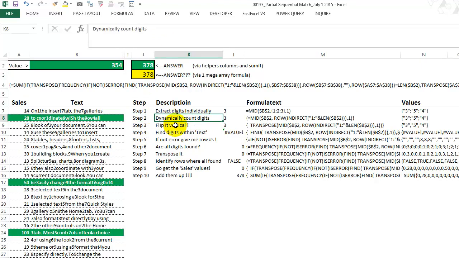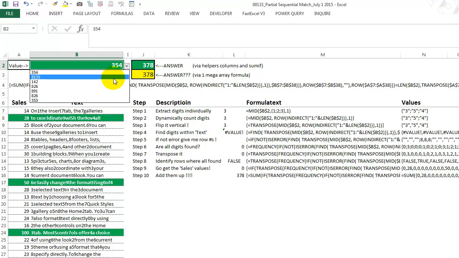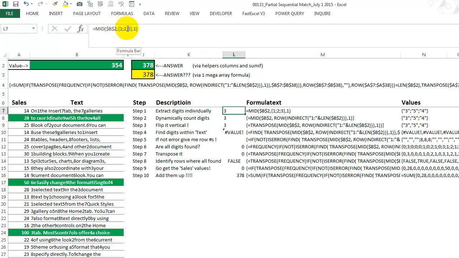Dynamically count digits. Before, I only had the array constant with 1, 2, 3. Well, I could have, as I mentioned earlier, 4 values, or maybe only 2 or 5. So I want to make this dynamic so I'm getting the correct number. That's what I did in this step. We add this part, highlight all of this, and if I press the F9 key, we see the 1, 2, 3.